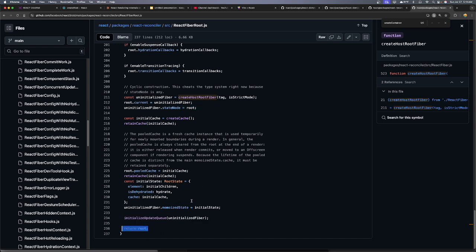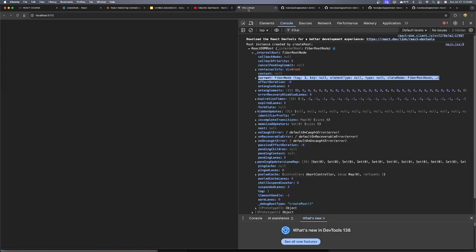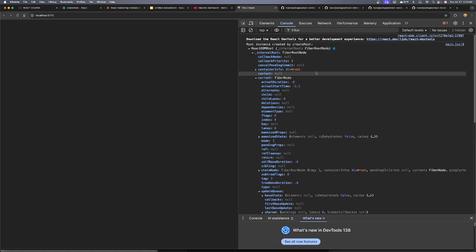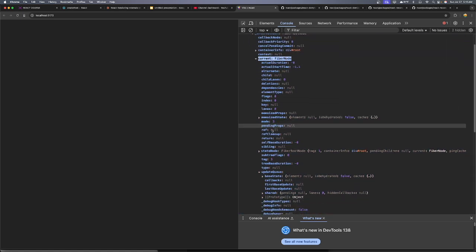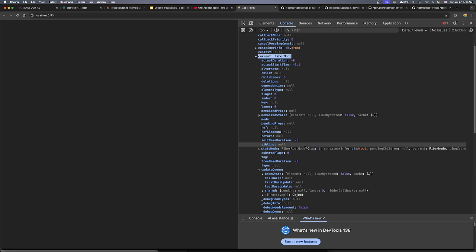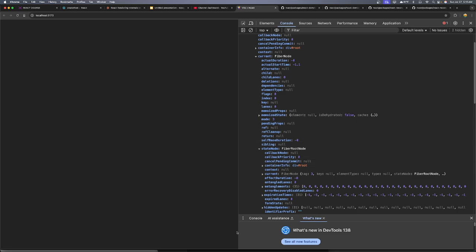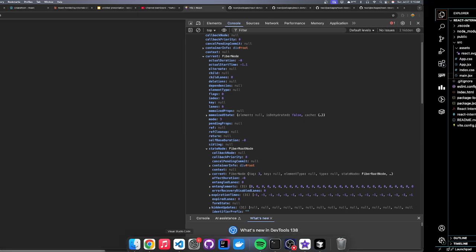Now go back to square one. What are they doing? Creating the fiber root node, creating the host root node, and assigning the fiber root node's current to that host node. And to that host node, if you see the state node, it is the fiber root node. See what they are doing? They are just making a cyclic linked list. Hope you got it.